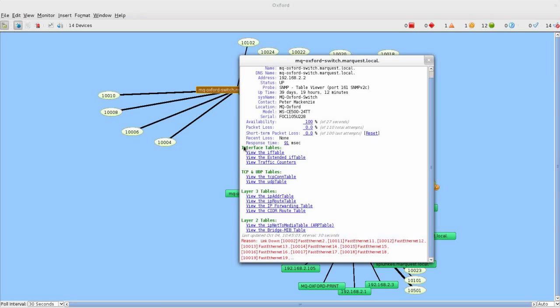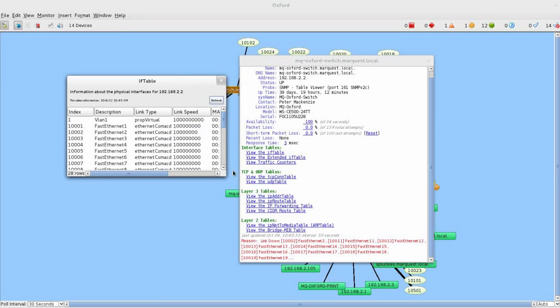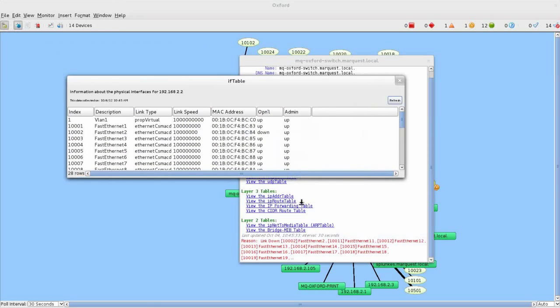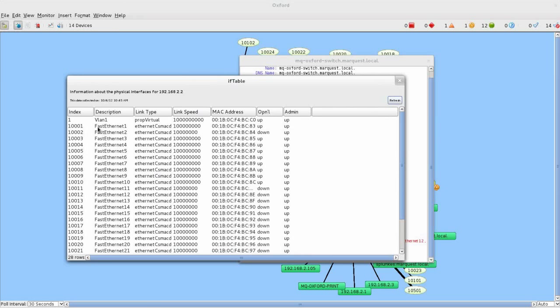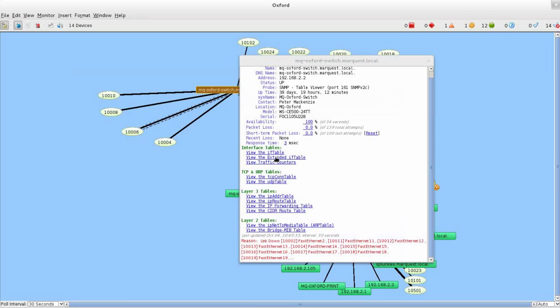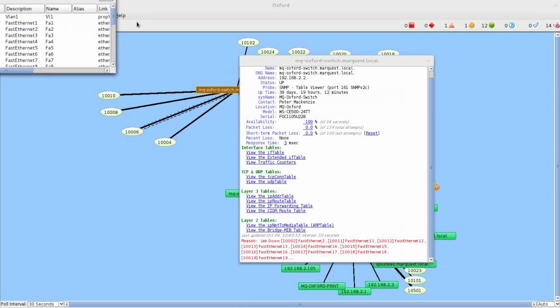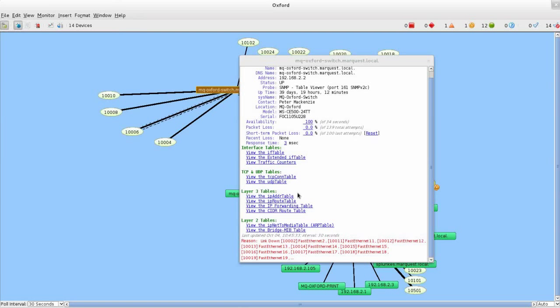So you've got all of these different tables available to view now, and obviously the information available on these depends on what the device provides, what type of device it is as well. Obviously routers are only going to provide some of these. Here's our interface table. We can see the index, the description, the type, the speed, MAC address, and its current status as well, which is great. That gives us real visibility and information on the device. Extended interface table, and so on.